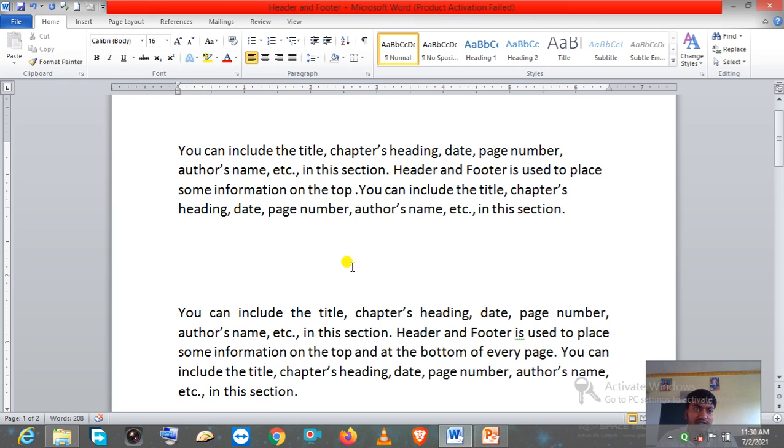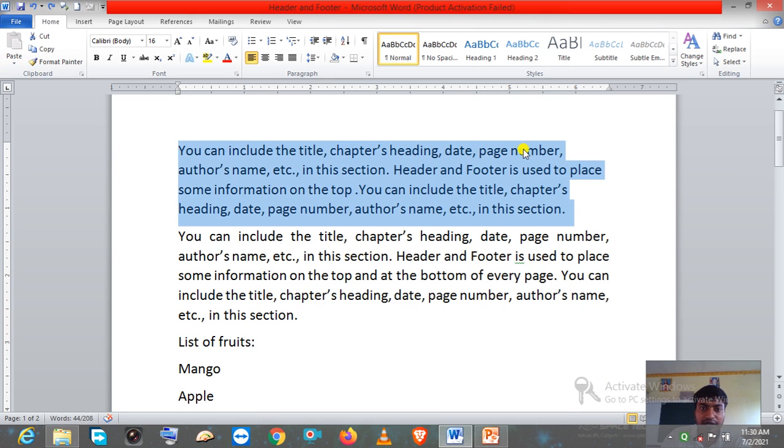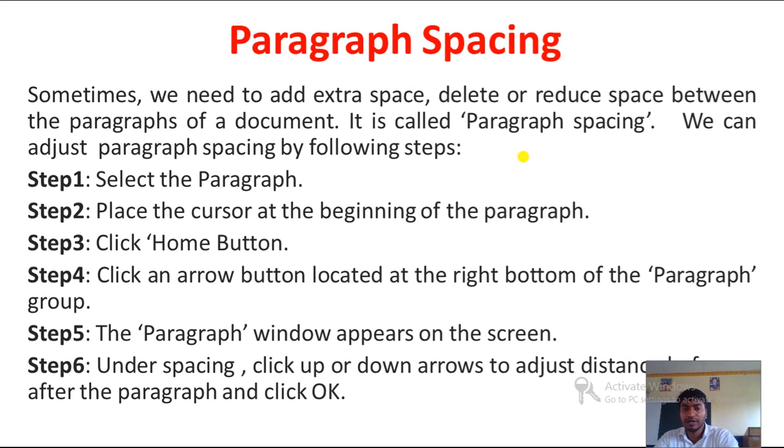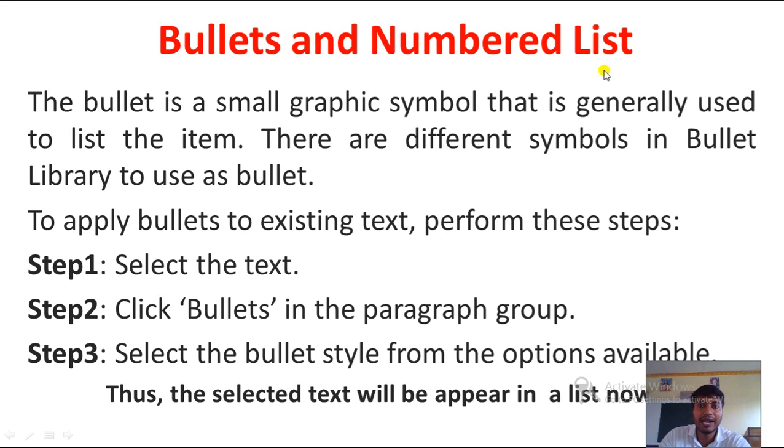Understood? So this is the use of paragraph spacing. Clear to you? Now next we have bullets and number list.